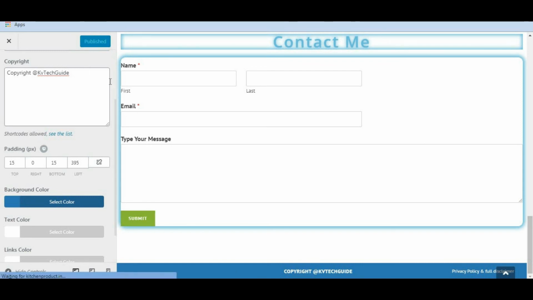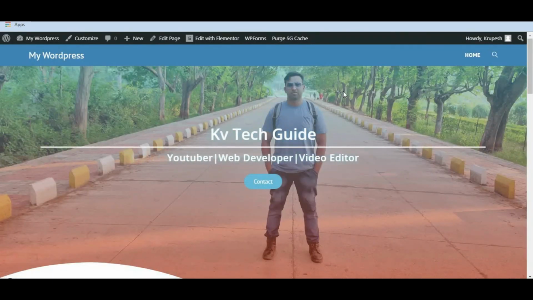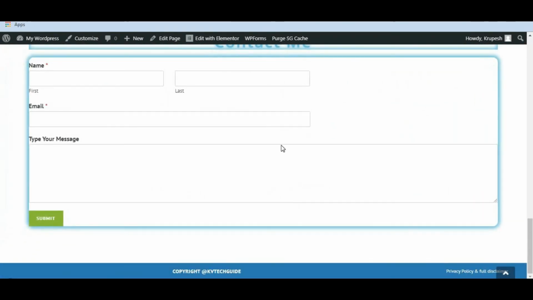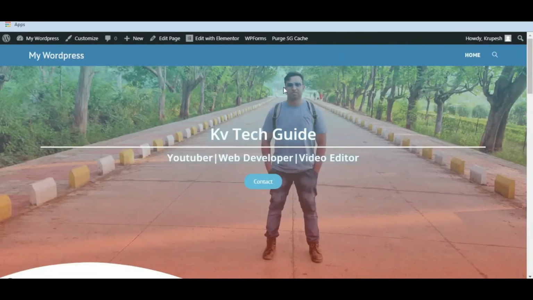Okay. Now close. Here it is. Just click over here. Here we go. So as you see, we have successfully changed the footer copyright text and also we have changed the footer color. So the footer part is completed. Now let's move to the next part. So go back to the Elementor page builder.